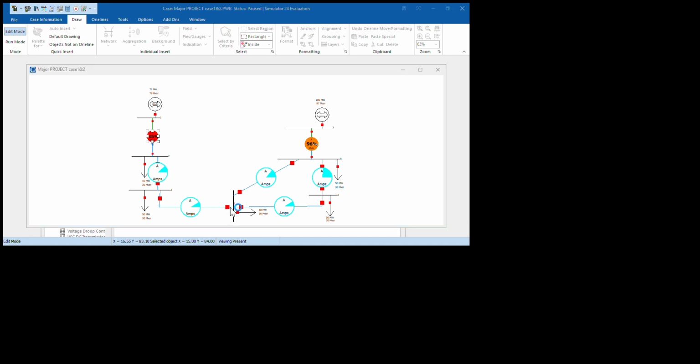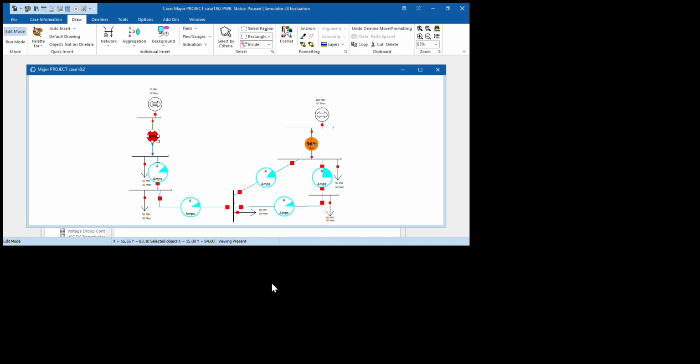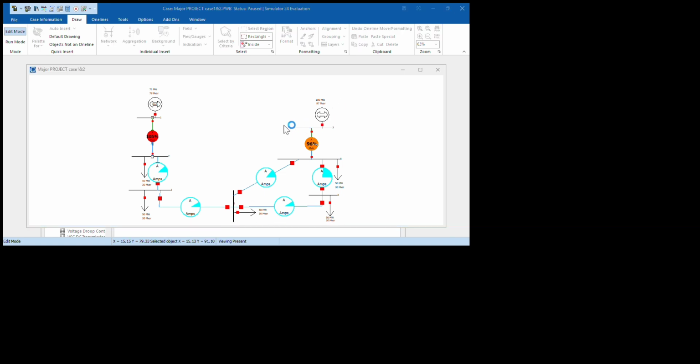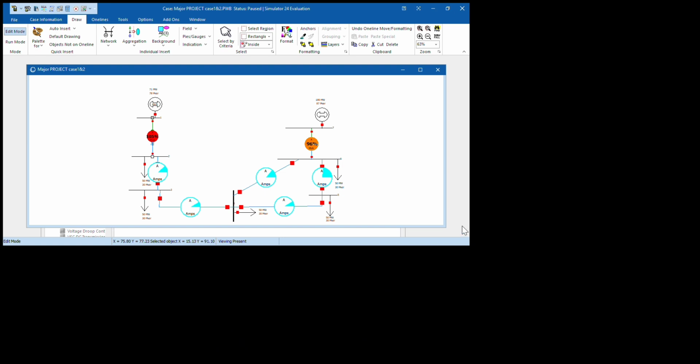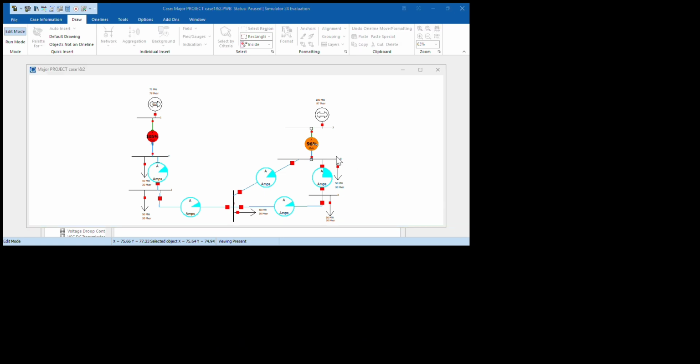Then for transformer 1, this is transformer 1 and this is transformer 2. It can be seen that the reactance for transformer 1 is 0.1, which is the same, and the reactance for transformer 2 is half, which is 0.05, due to the ratio of the MVA.